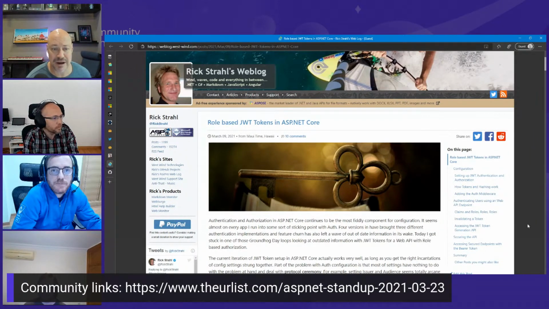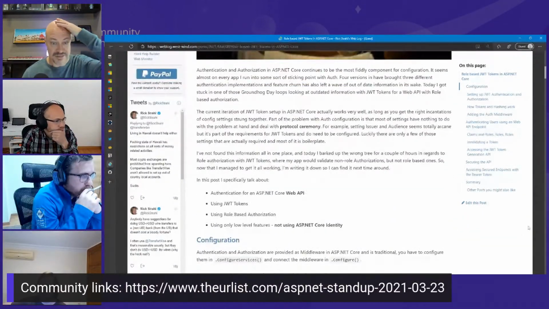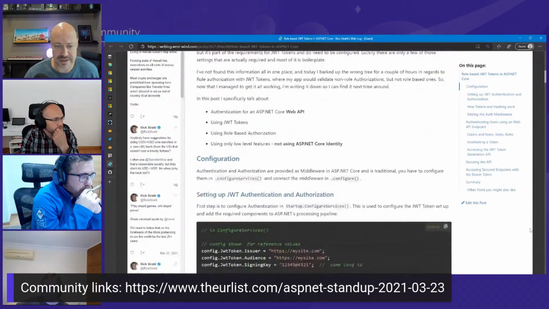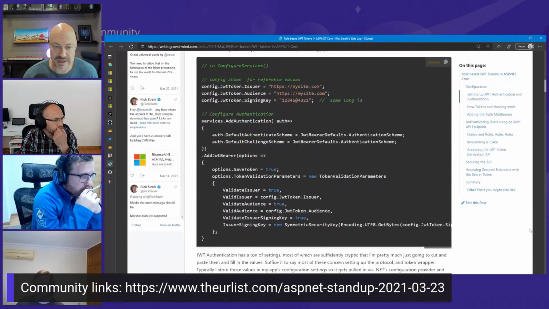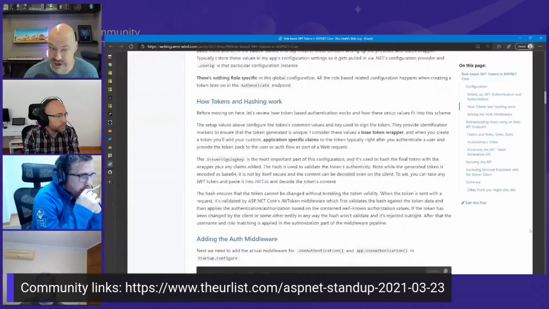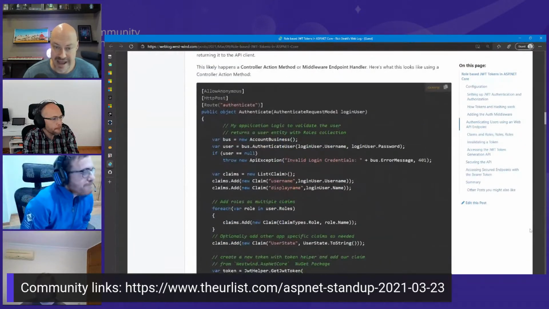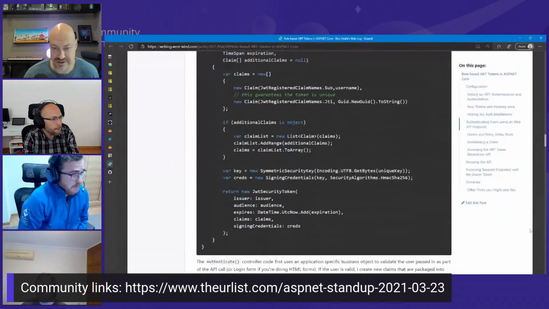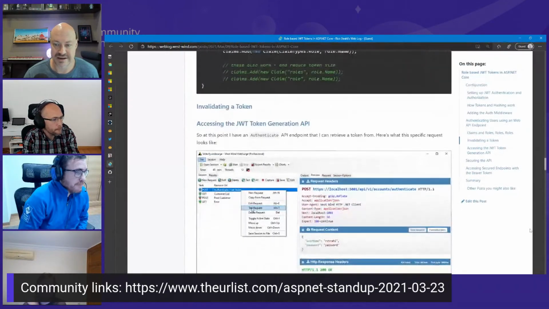So here he talks about role-based JWT tokens in ASP.NET Core. And he goes through a few different things. He talks about authentication, using them. And he also talks about assigning roles. And so, here's an example where we create a token, and this is manually creating a token and then setting up the middleware, adding claims to it, and some different things. And then he talks about consuming and invalidating.